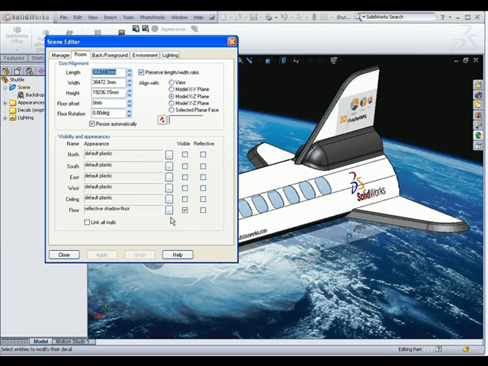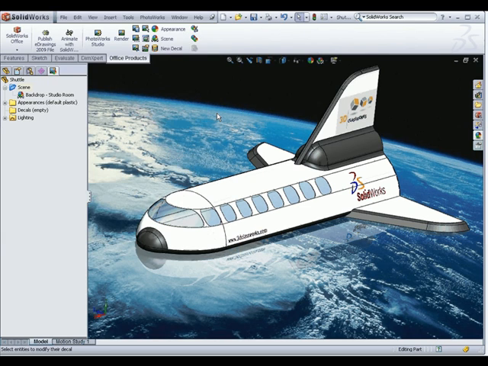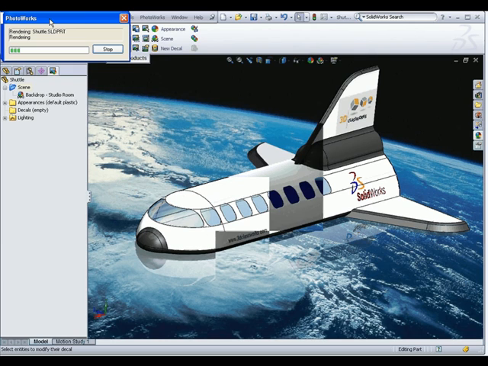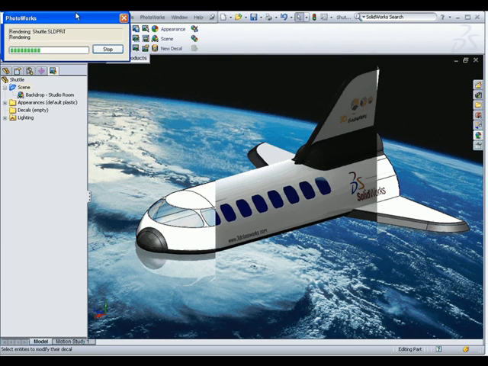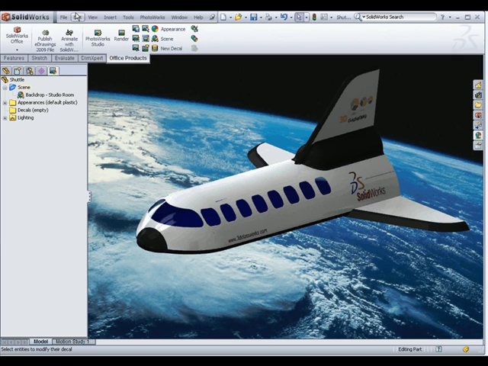So for room, in the render we saw a reflective image of the space shuttle on the floor because under the floor option in visibility and appearances, it is set to visible. So if I do not want to have any reflection on the floor, all we need to do is uncheck this option, ensure that all the visible checkboxes are unchecked. So click on apply. Let's do a sample render to see if this reflection is still there. And as you can see, the reflection has disappeared in this rendered image.